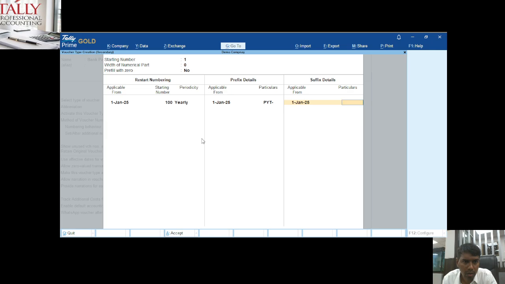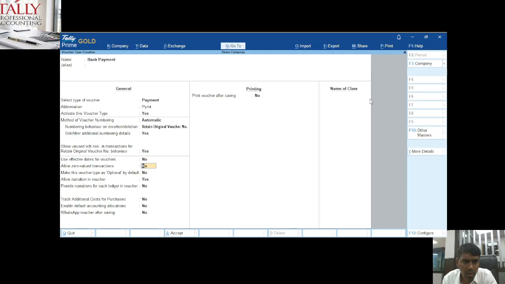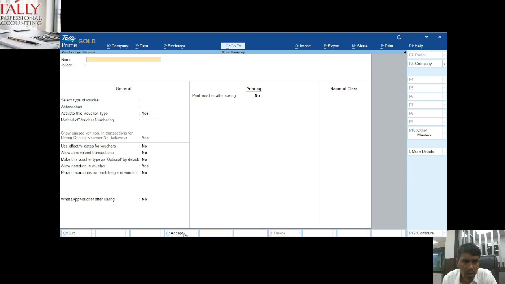Similarly, it is the suffix after the voucher number. For example, here the starting number is 100. After that number, do you want any other details? Like I mentioned, 2025, so it is the year. I save this. I can click on accept or Control A.